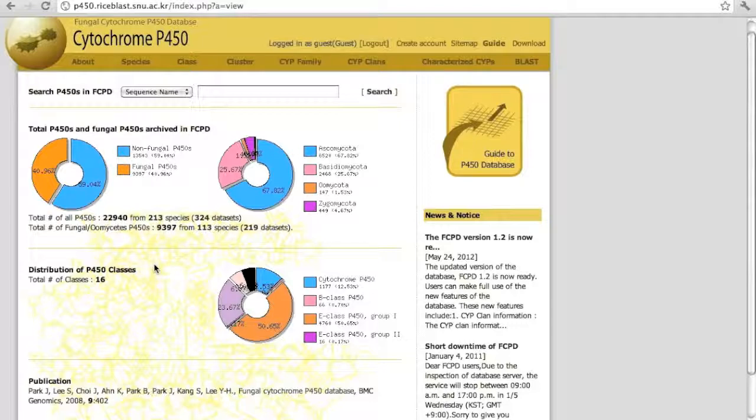Out of this total, 9,397 CYPs are from 113 fungal species, and we have included 13,543 CYPs from 100 non-fungal species so as to facilitate comparisons. The user can search the database from the welcome screen using the CYP protein ID via the search function, as well as by using the P450 name mentioned in the FCPD system.